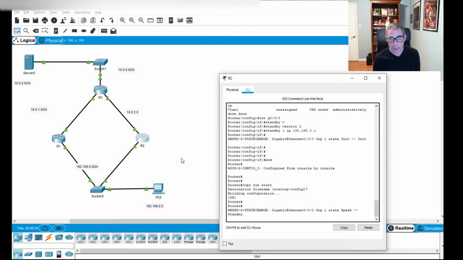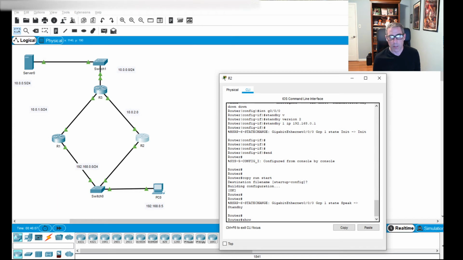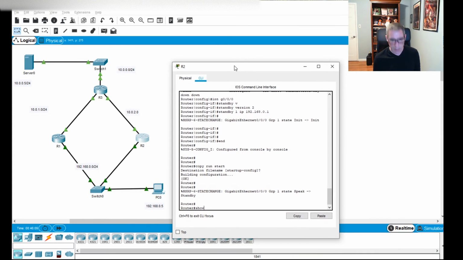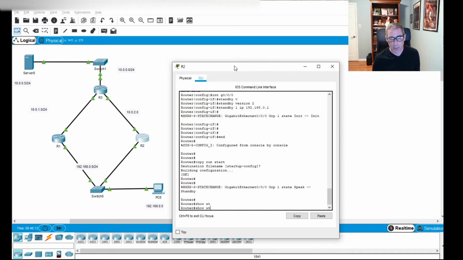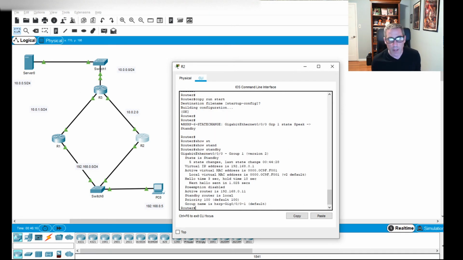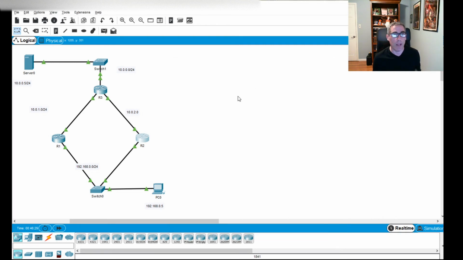And let's move this here. Show standby. And here, state is standby. So its standby router is local. We have our active router is 0.11, which we saw over here, and the virtual IP address is the same. Okay, so we have a situation where if PC1 wants to talk to server 1, it goes through R1.